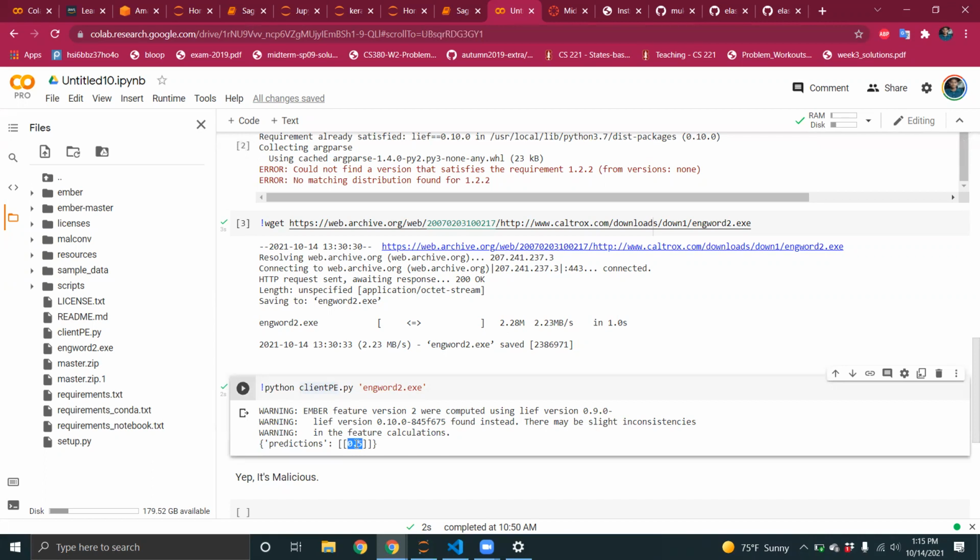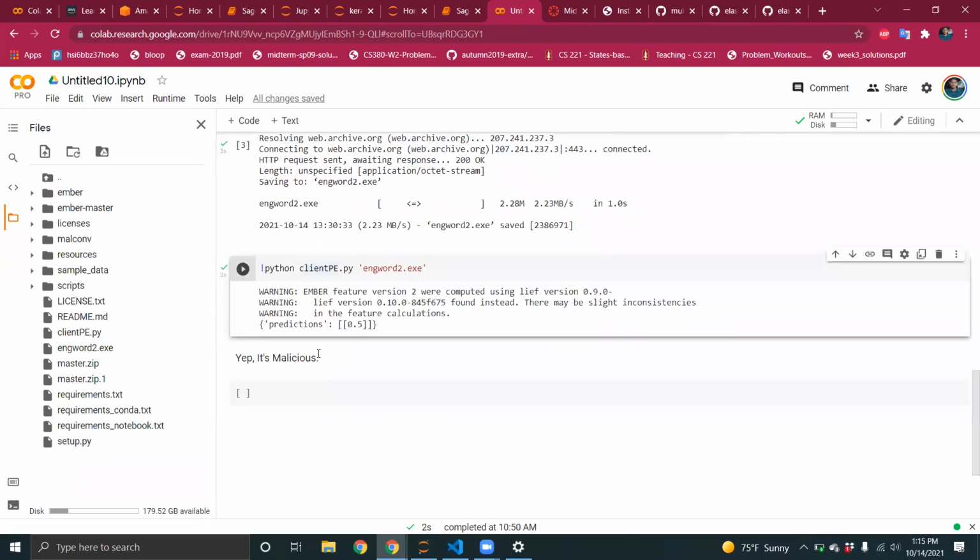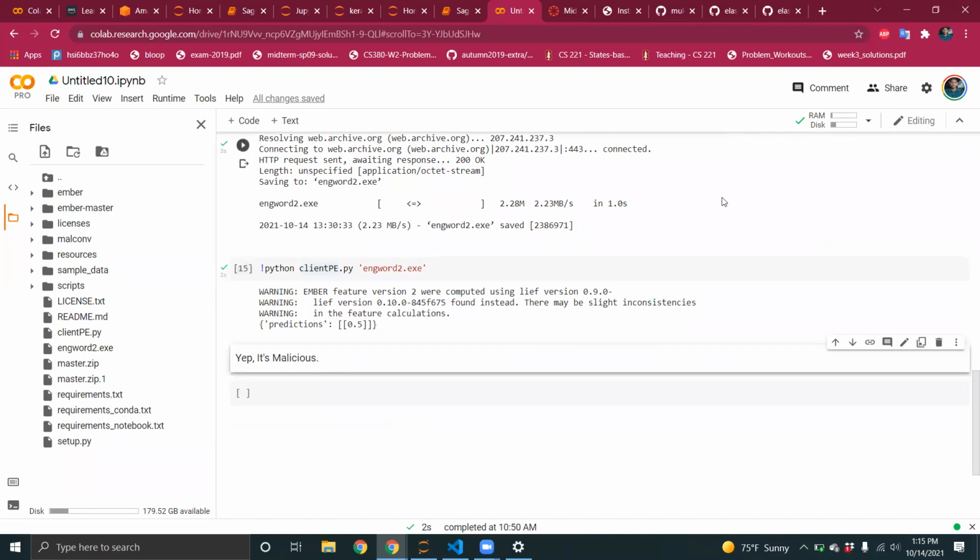And the value I got is 0.5. What I chose is, if it's less than 0.5, I treat it as benign, and if it's greater than or equal to 0.5, I take it as malicious. And then yeah, it's malicious. Yep, that's all. Thank you.